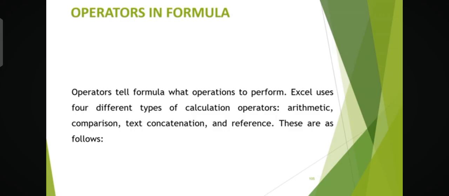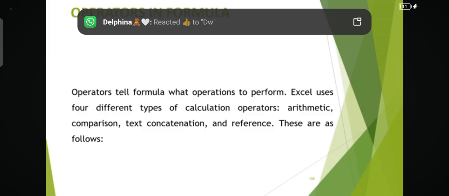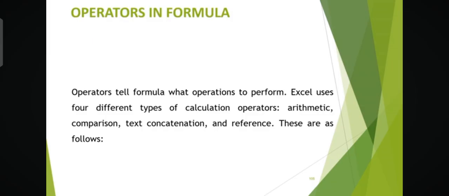When you write a formula, for example A1 plus B1 plus C1 divided by whatever, the symbols you are using there, the plus, minus, division, those ones are what we call operators. They tell the formula what to do, the action or operations to perform.